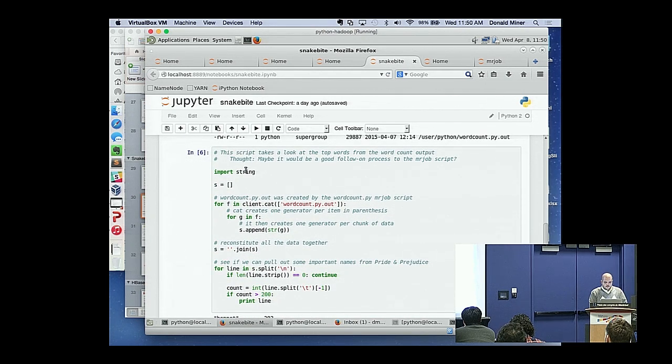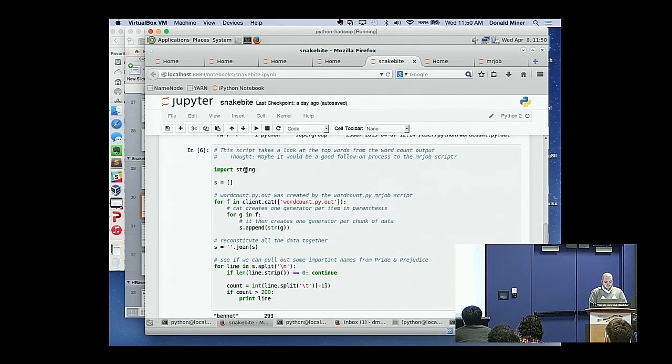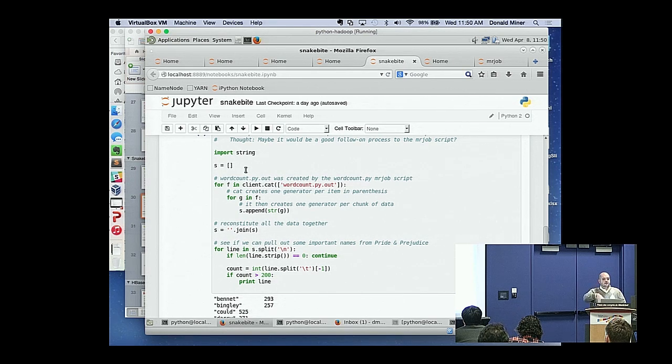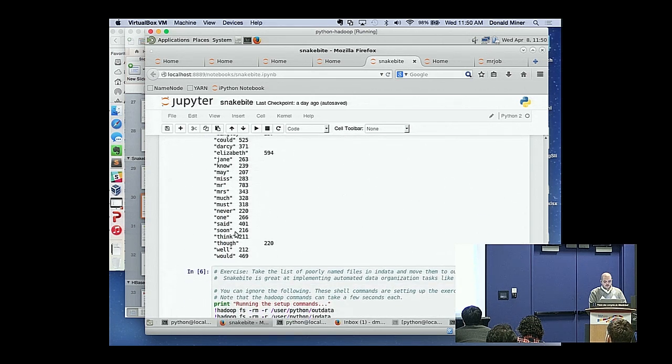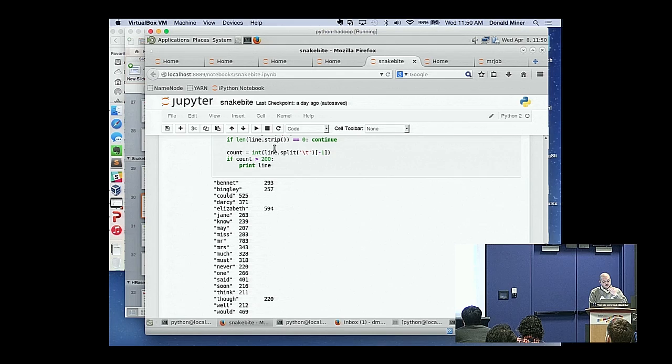Here's an example where I take the top words from the word count. So I had that word count job that I ran earlier, right? But the output came out and the words were not in sorted order. So here I load that file and then I create this sorted output. I'm not sorting here, I'm pulling out all the words that had a count of over 200, okay?